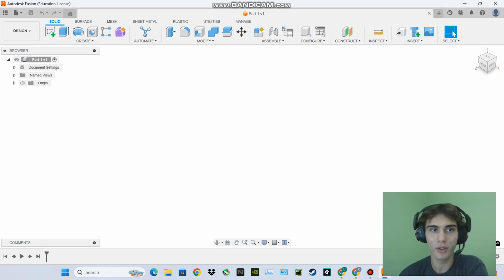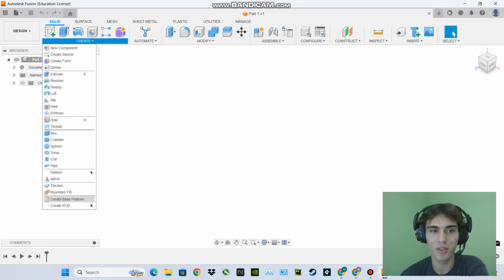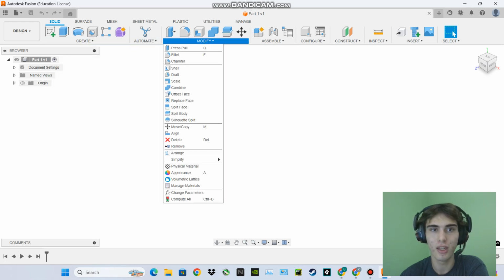At the top, you've got your ribbon, your tool ribbon, which is going to include a bunch of these different things, all the ones that you can see, which are easily accessible, in addition to all these drop-down menus that have even more features.